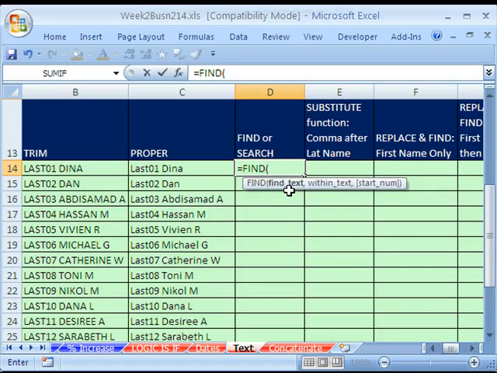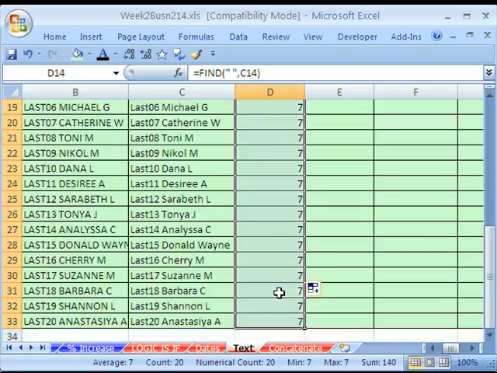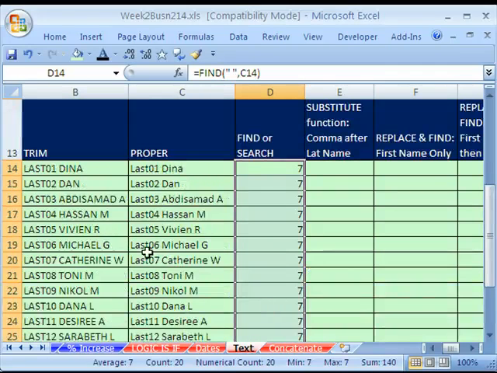And the find text is we want our single space. So I'm going to double quote, space, double quote, comma. So that's the text it's trying to find within this text. And we could put a start number, but we're not going to here. Close parentheses, Control Enter. So it gives us a 7. I'm going to double click and send this down. That's very important. Like I said, they're all 7.